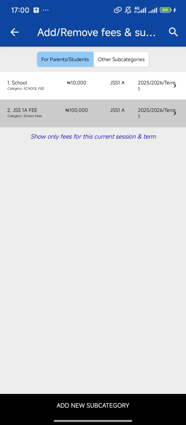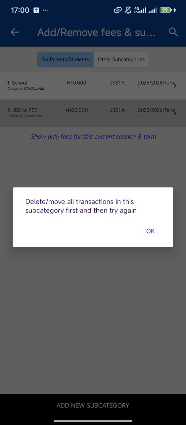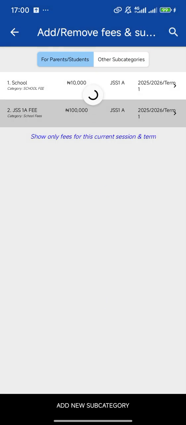So we currently have two fees for one class. School fees, for which you see, number one, we have school. Let's remove this. Oh, don't worry. A payment has been made in regard to that, so we cannot remove it unless I disapprove that payment. I used it as an example. So let's leave it. Let's focus on number two.